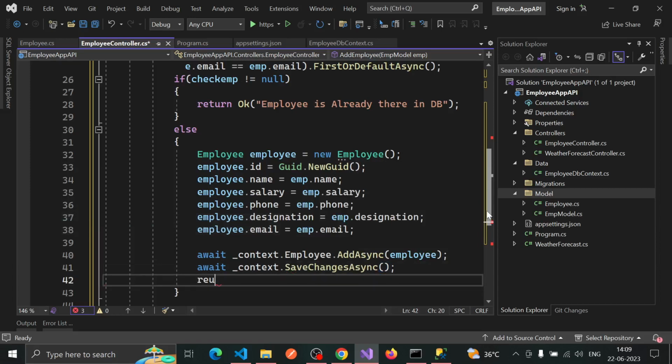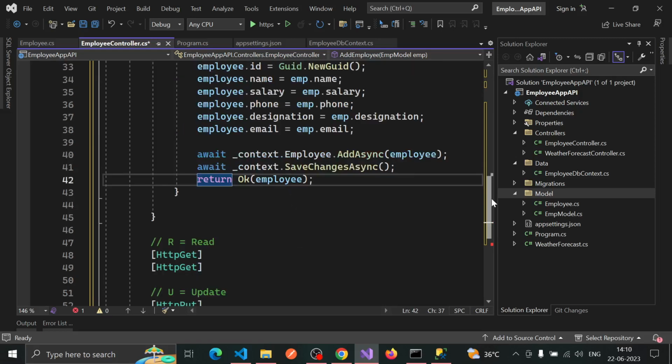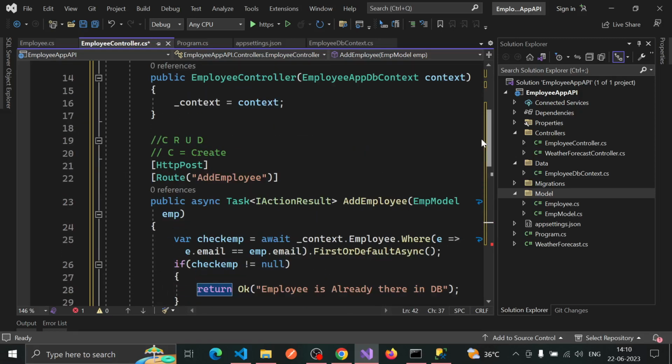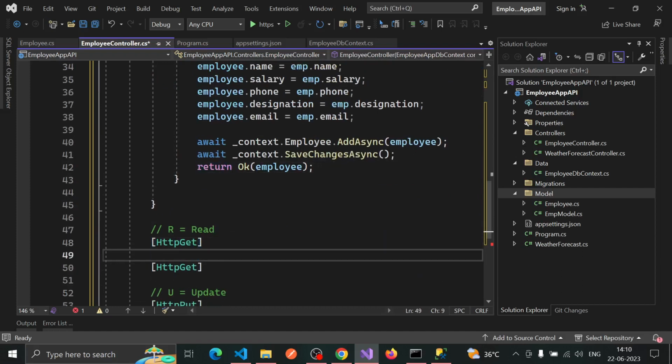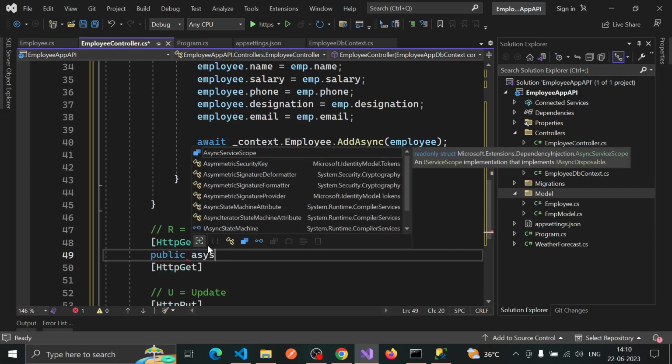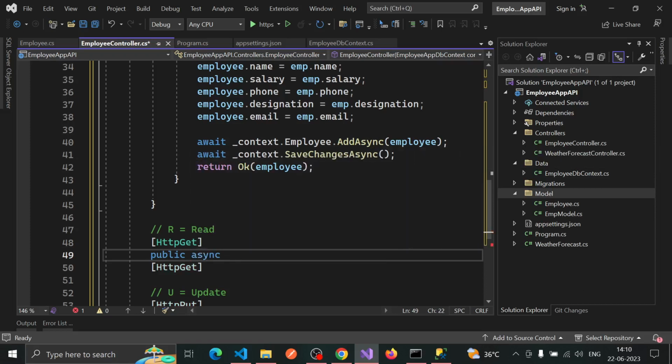Now I have to return the OK response with the employee data itself. Yeah. So my add employee, the post method is done. Creating an employee, it is done. Now I have to read all the employees that are there in the database. So public, then this will also be asynchronous. So async Task IActionResult GetAllEmployees.